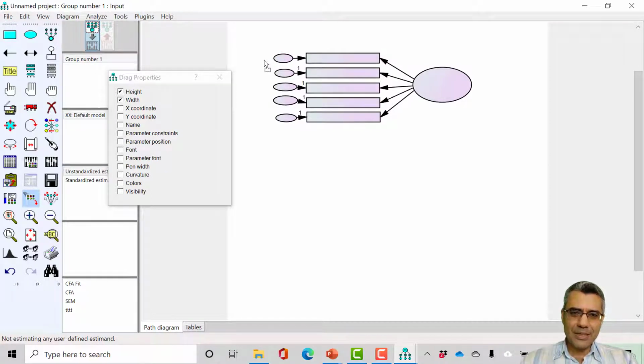You see there is a gray dashed box attached to the cursor of the mouse. This means I'm dragging and copying the properties in terms of the size, height and width, of the object, and then you drop it wherever you want. You see, now the size has changed.